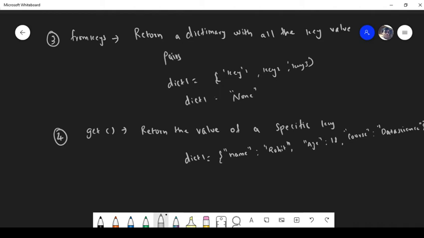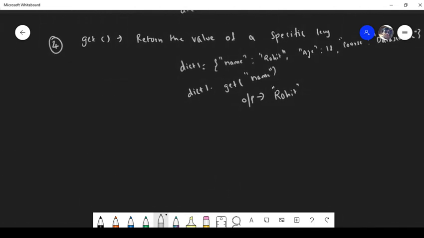When I try to do this, for example, if I use the get function, dict1.get of, I want the value of, for example, name. Whenever I specify name, the output is going to be Rohit in the form of a string. So this is what the get function does. The get function is going to return the value of the specified key which is being passed as an argument to the get function.